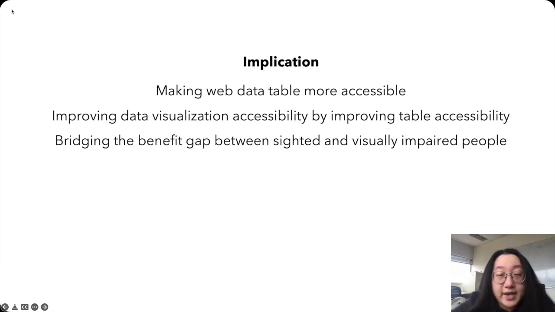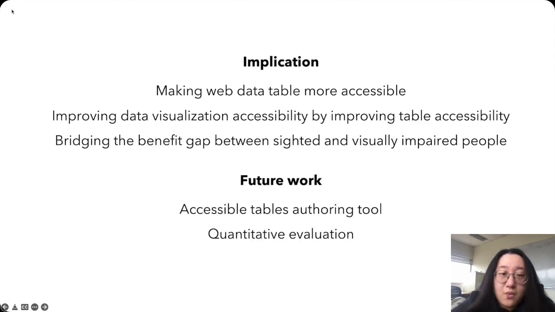In this work, we make online data tables more accessible by detecting accessibility issues identified by our study, and fixing the issues on the fly for users who are interacting with the table. We believe that this will also improve the accessibility of other data representations that use tables as supplementary, such as data visualization. While this approach has a benefit where we can make legacy tables more accessible, we don't advocate that it should be implemented secondarily.